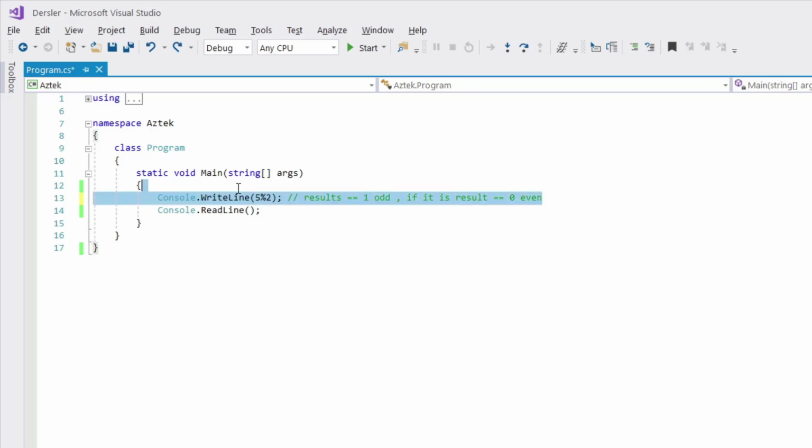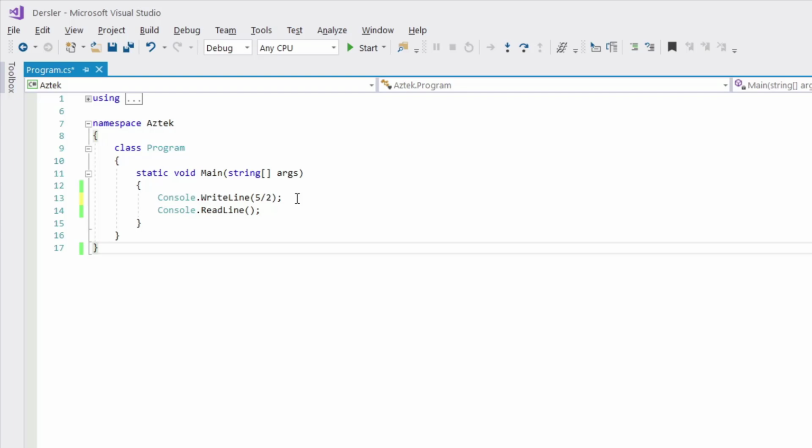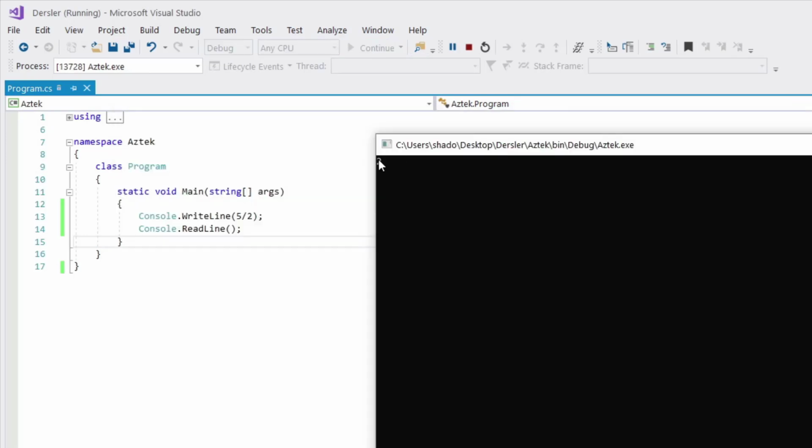So I still want to play with this a little bit. So let's say I want to write 5 divided by 2. What is the result? The result is 2. But what is the real result? What I mean by real, what is the decimal of that 2? It's going to be 2.5, right? 5 divided by 2, it's actually 2.5. But we wrote integer numbers in there. So the answer should be an integer. That's why it says 2 and not 2.5.